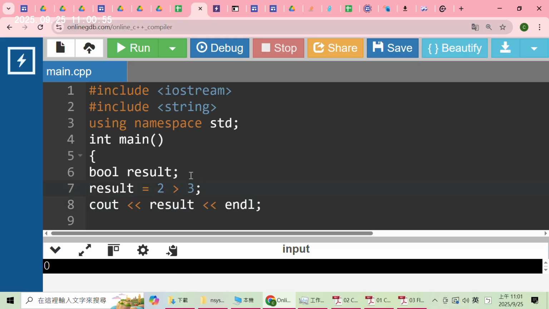You can also change to another comparison. For example, this is the equality operator, so this should be false. You can also use not equal, so this is the not equal operator, and this should be true because 2 is not equal to 3.